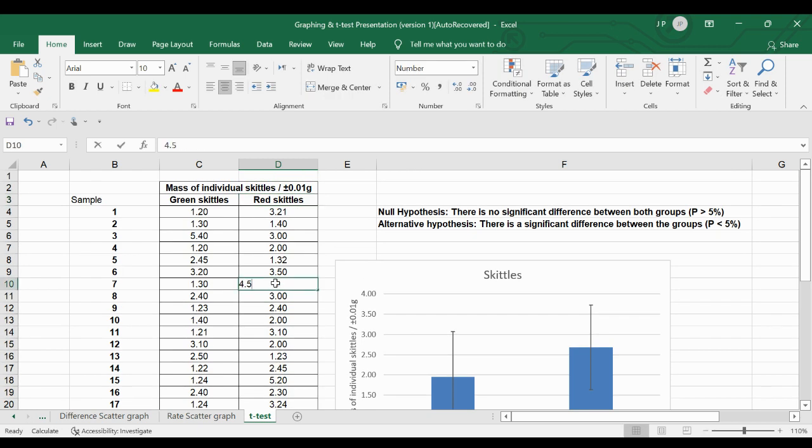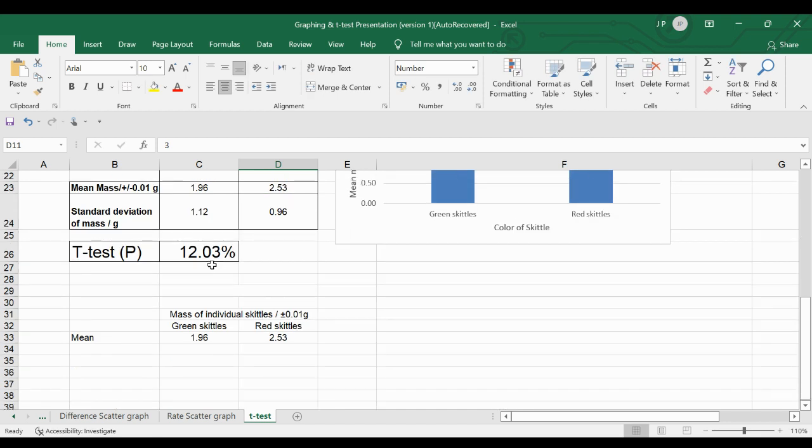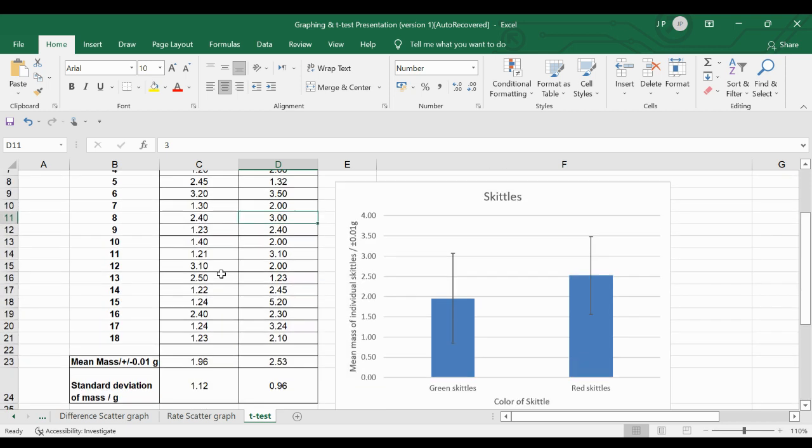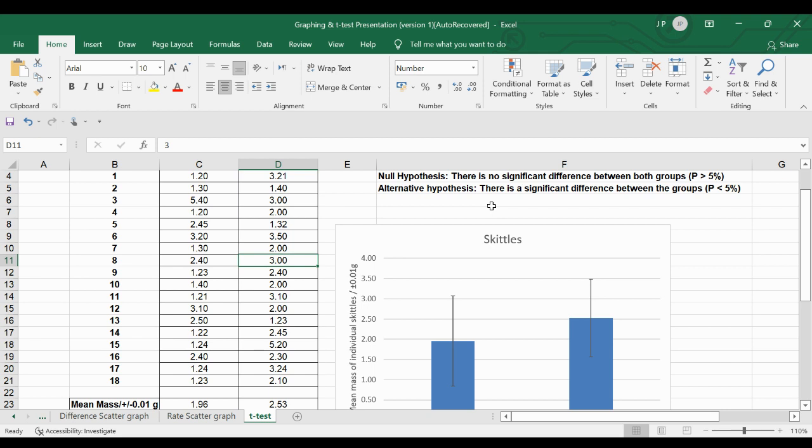But you will also see that the p-value is changing. It is now at 12.03% as I changed these values. In this case, you would accept the null hypothesis. There is no significant difference between both groups. You can use this method for t-tests in every situation. Don't forget that if you have more than two conditions, you will have to do more than one t-test.